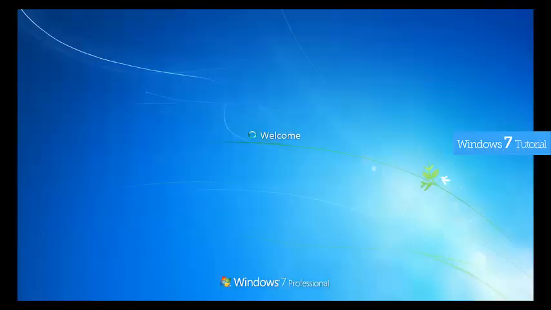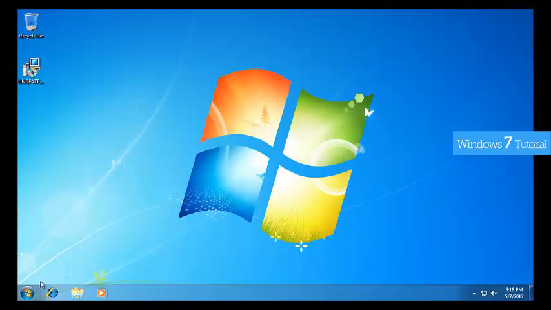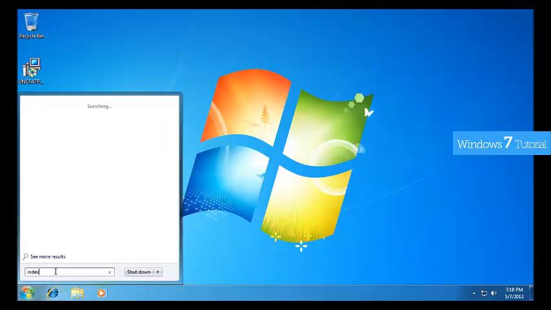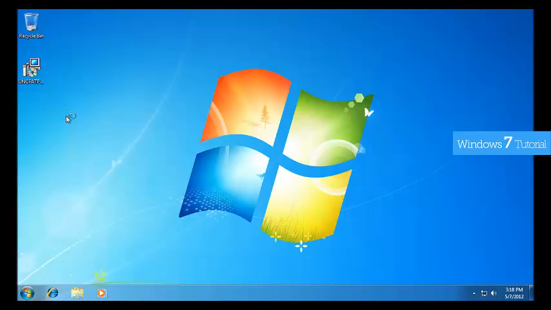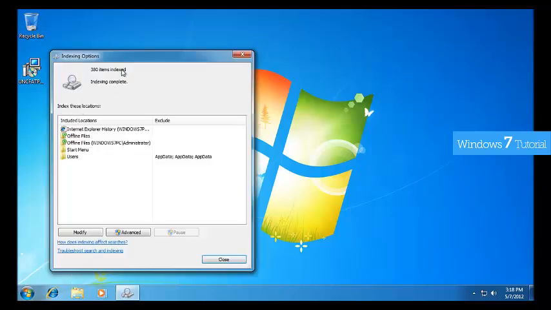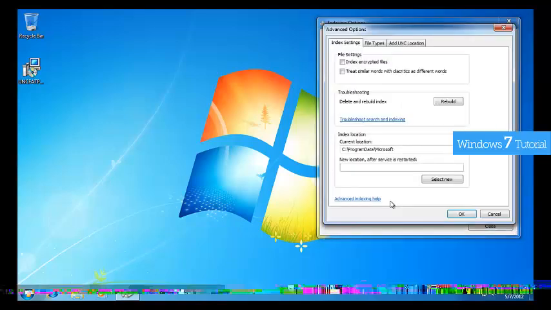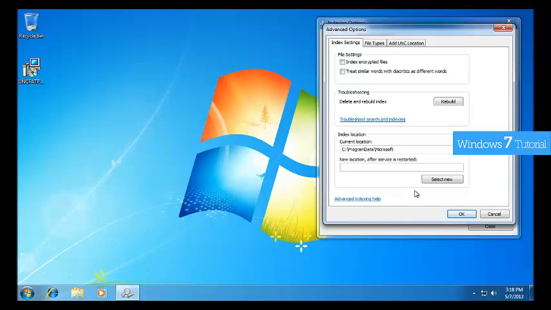Okay, now we're back into Windows. So we're going to go to Start, type in Index again. It should bring up the indexing options for us. Okay, Indexing Options is there. And we're going to need to go to the Advanced tab, move over to the right. Once we're on the Advanced tab, you'll now see Add UNC Location at the top here.